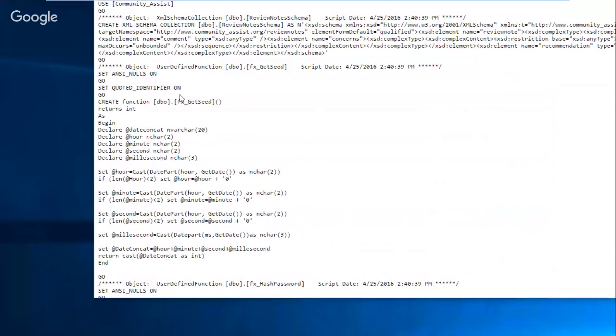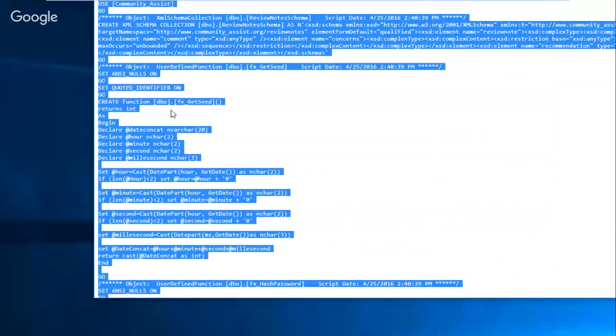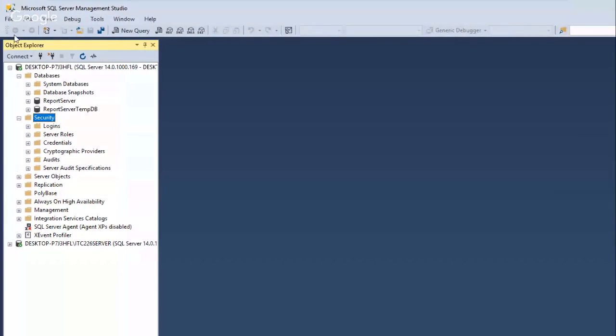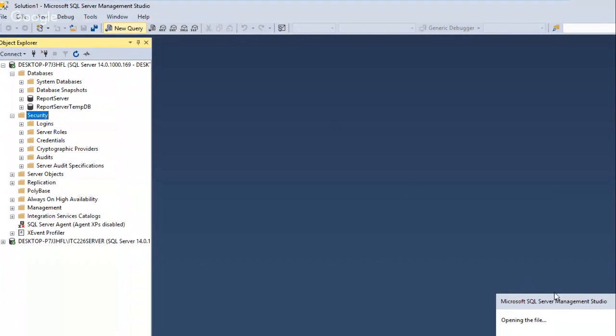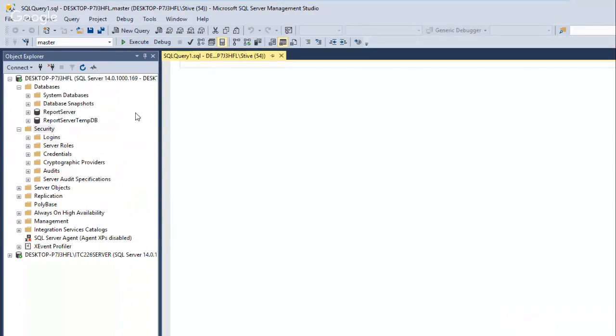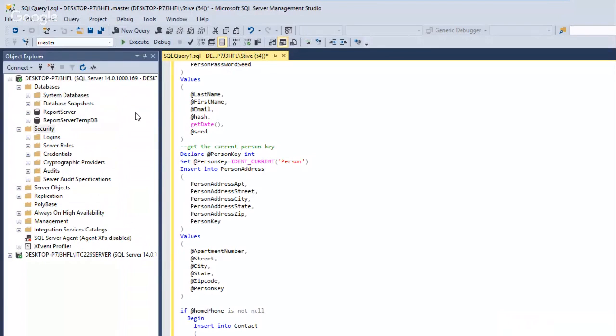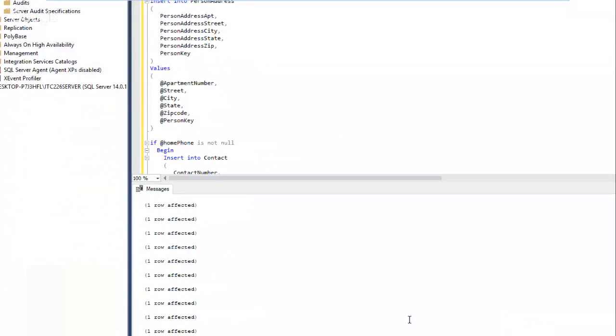Go to raw and Control A, Control C. When you're in SQL Server, you can do a new query. It's a little button on the toolbar. And I am going to paste that, and I'm going to execute it. And you know that it works when you have all these one rows affected. That's it writing the data.